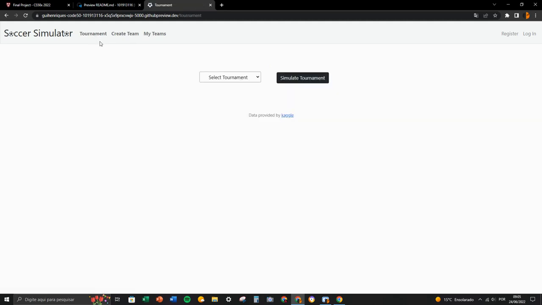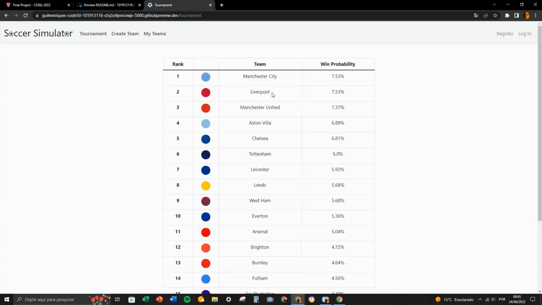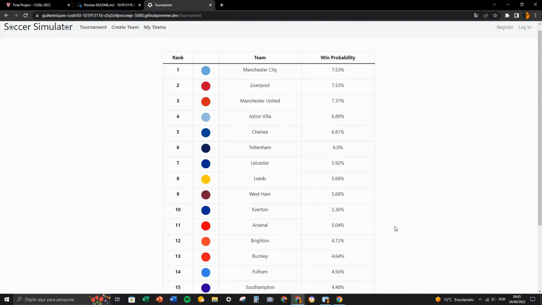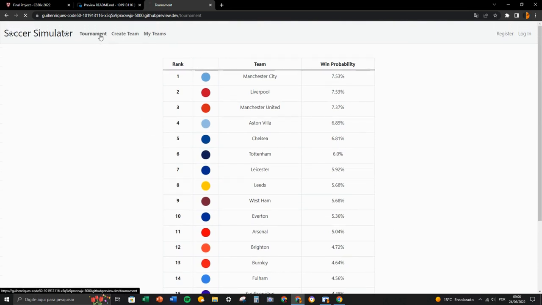Now going to the tournament feature, we can select a tournament between Premier, Bundesliga, League One, and all these ones, which are some famous championships from some countries. Brasileirão is from Brazil, and the World Cup is with the international teams. We can just select one and simulate the tournament here, and we receive a very big table with all the teams participating in this tournament and their respective win probability. And same thing for the others.